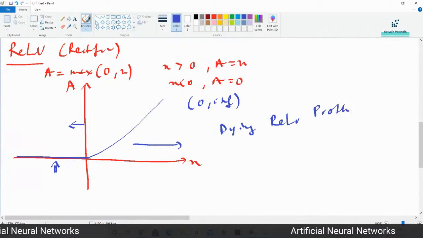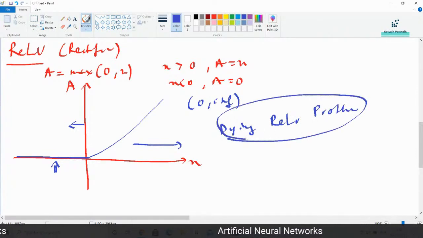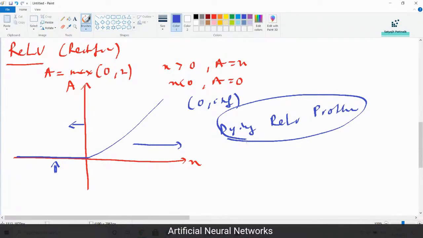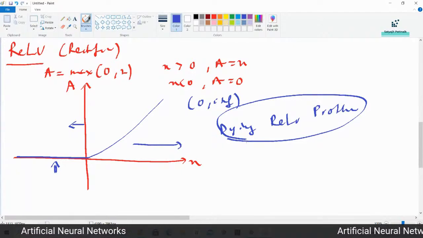Might be asked often in interviews: what is the dying ReLU problem? This is nothing but neurons going into a state where they don't respond. That also means the gradient is 0. That means the delta y is 0. It's not almost 0, it is 0.